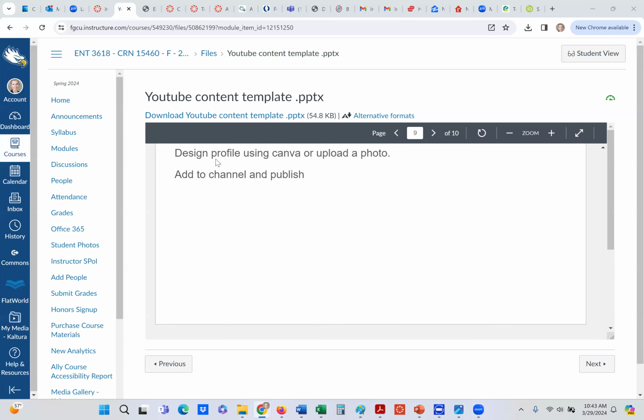All right, here we have add the channel and publish. I know that's risky, and you're just like, oh my God, I've got to publish it. Yeah, publish it. You may not have many people looking at it in the beginning, and you can work on it and improve it over time. But go ahead and publish it so that I can see it when you turn in the assignment.